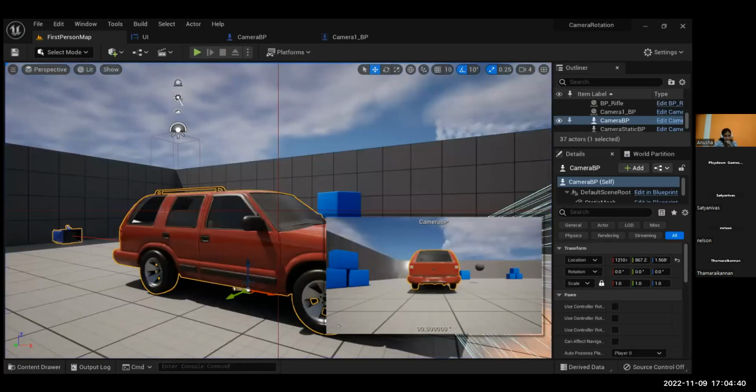Hello. Yes, ma'am. I have a small request. Can you show me how to change the levels while gameplay? Like, for example, is it possible? Sorry, did you get my question? Oh yeah. Can you repeat it again?